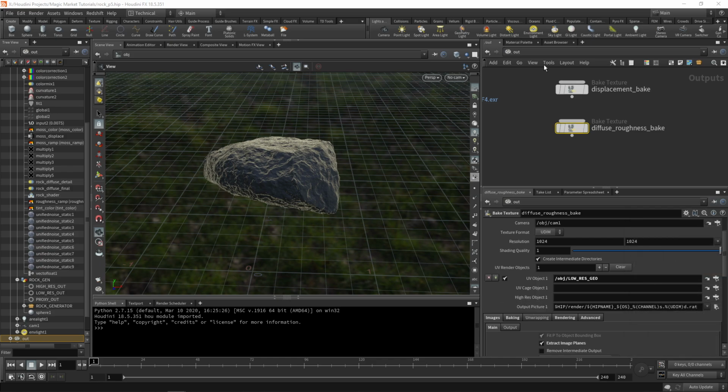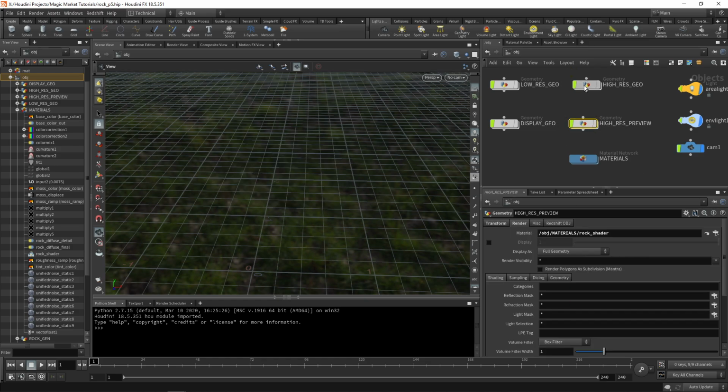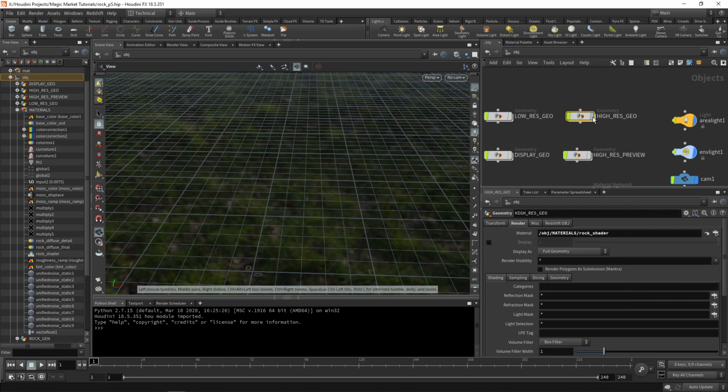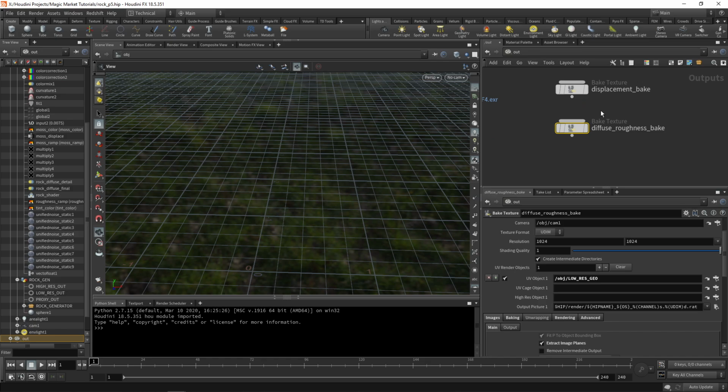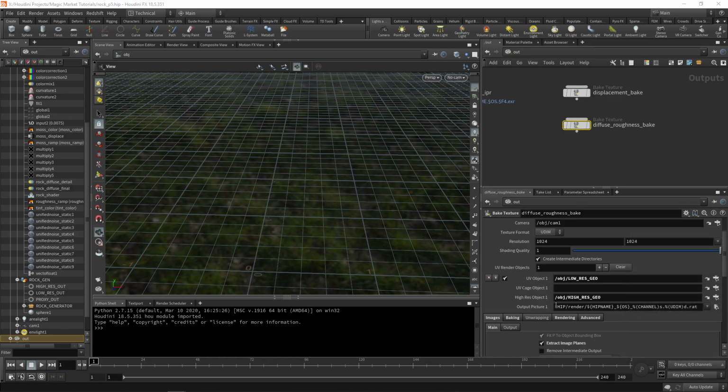Now our high res object is not actually the high res object. We currently have our material on this high res preview. So what we can do is hide that, and on our high-res geo, just go over and select a new material for it, and that will be the rock shader. Once again, returning to our outnet, we can now use that. So under high-res object, just choose high-res geo.